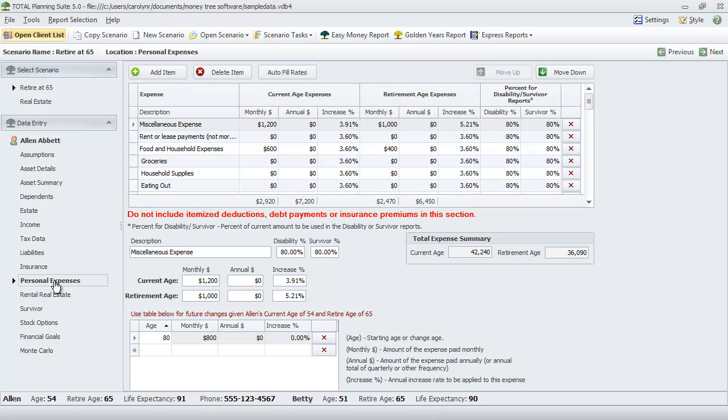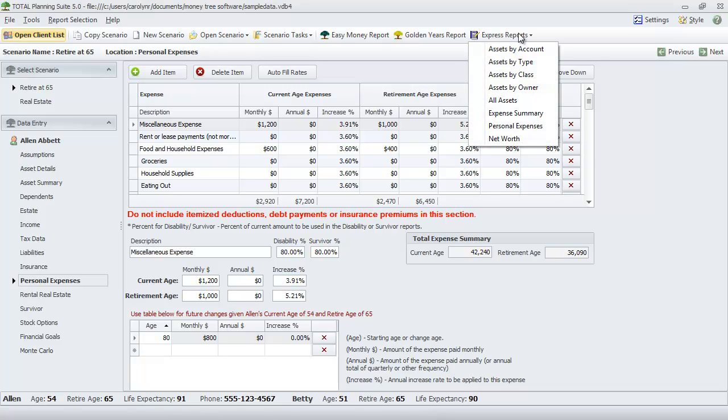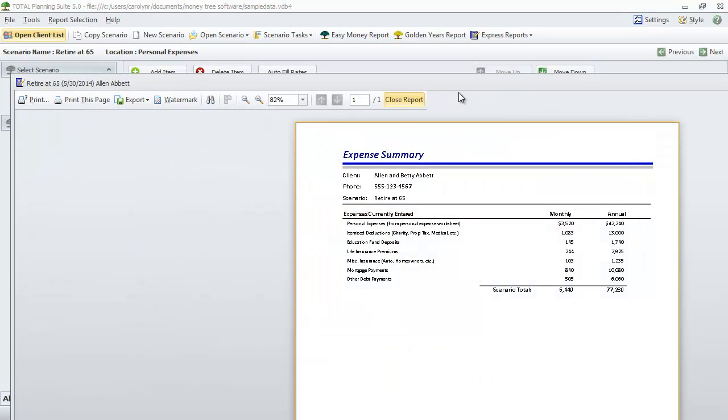The next data input section is personal expenses. So you'll notice in bright red it says do not include itemized deductions, debt payments, or insurance premiums. And again, to reiterate that point I was just making, the program will pick those up based on the entries that you've already provided, so you don't have to worry about them here. One thing that's very handy to see the amount of total expenses that are entered in the system is using this Express Report, and you can look at Expense Summary. And this will show us the total expenses already entered in the system.